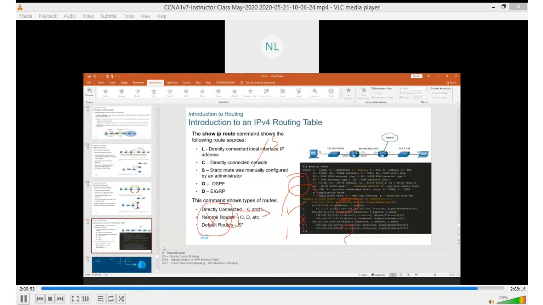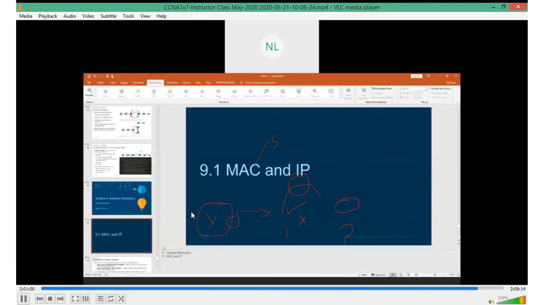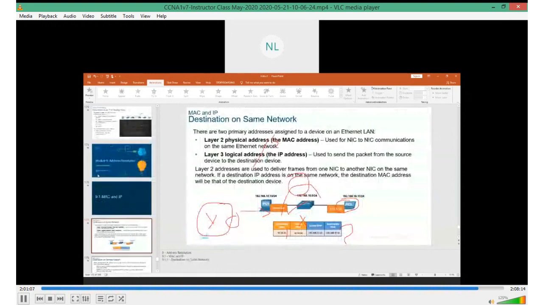Okay, we'll go back to the routing table. We have talked about the MAC address and the IP address. What is the difference between a MAC address and an IP address, and where do we use them? That is the last few slides that we need to talk about.